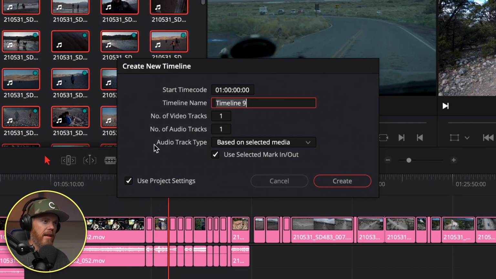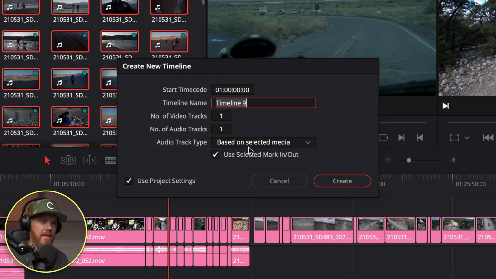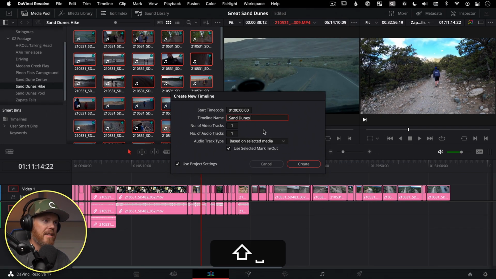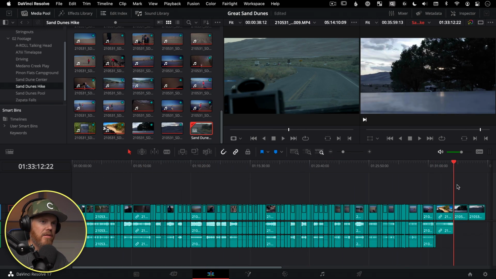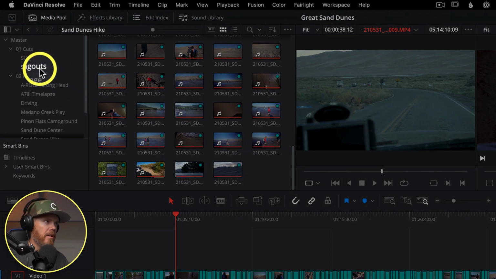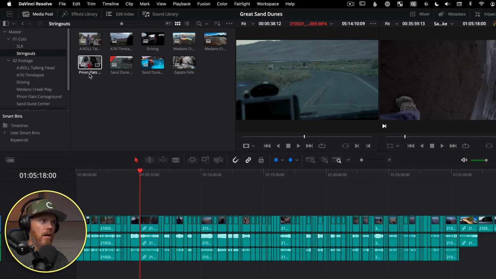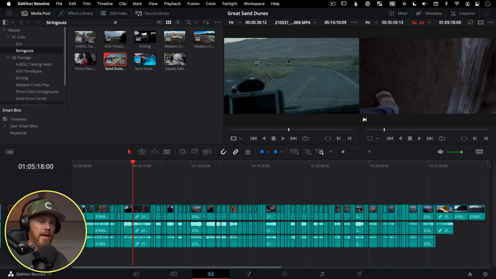When you do that, it gives you the option to say audio track type based on selected media. That's why I like doing it this way, because you are automatically getting it set correctly right off the bat, and you don't have to go change your audio track types later on. So good little tip there. We're gonna call this Sand Dunes Hike, the name of the sequence. And just like that, we have all the clips that were in that bin on one timeline that's 30 some minutes long. And I'm gonna organize it by dragging into my Stringouts bin, which has all of my footage for this project all laid out into these nice Stringouts.